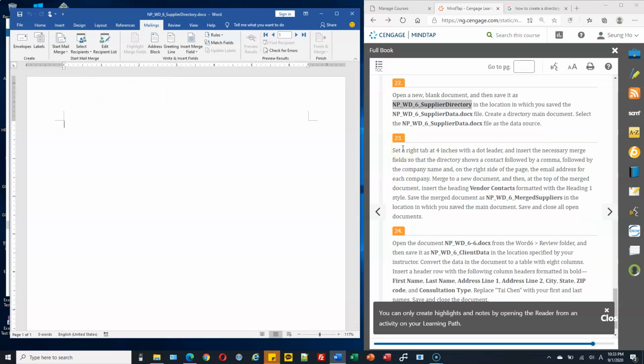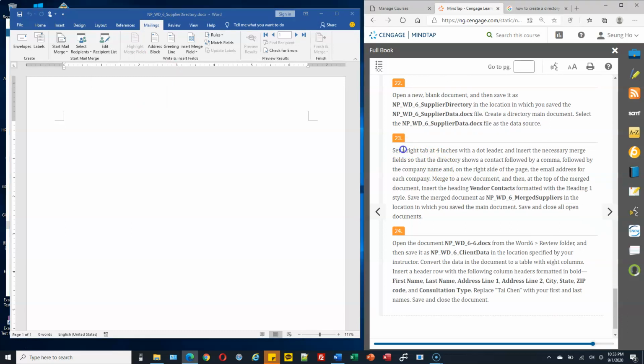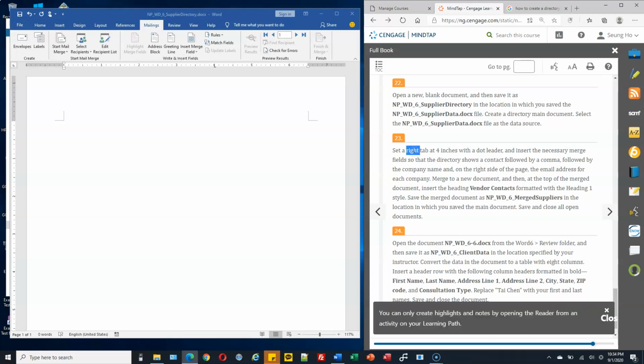Okay, number 23. Set a right tab at 4 inches. Actually, this is the left tab. Okay, 4 inches is this one. So make sure this is the L shape. So click 4. So we just set a left tab at 4 inches. I think this is wrong, the right tab is not right. This should be a left tab.